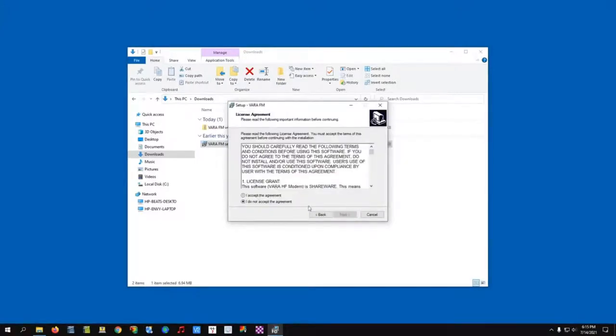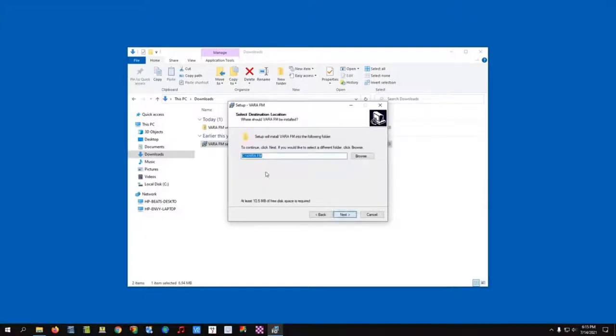Click next. I accept. I would recommend leaving the default. This is where it's going to put it on your computer. You can tell it to put it in another folder, but if you do, you'll have to tell WinLink Express where you installed it, so it automatically opens it up. So I'm going to leave it at default.